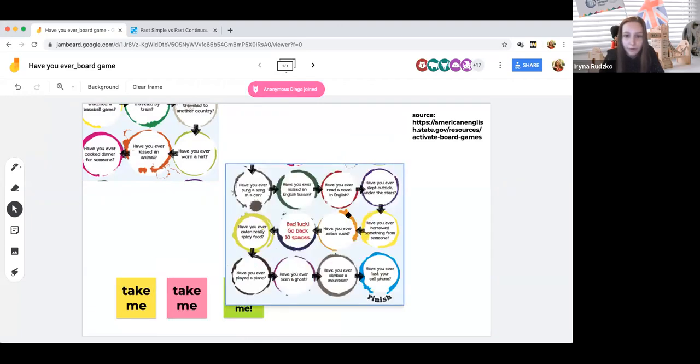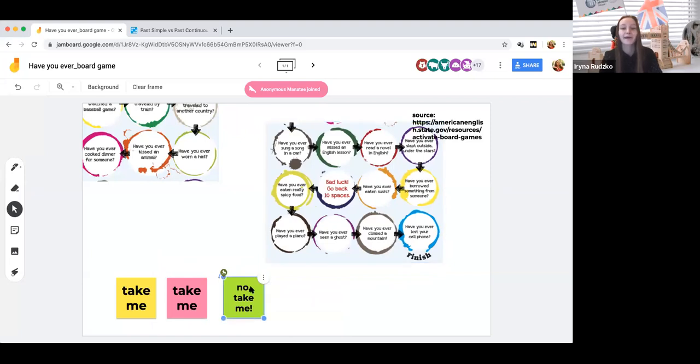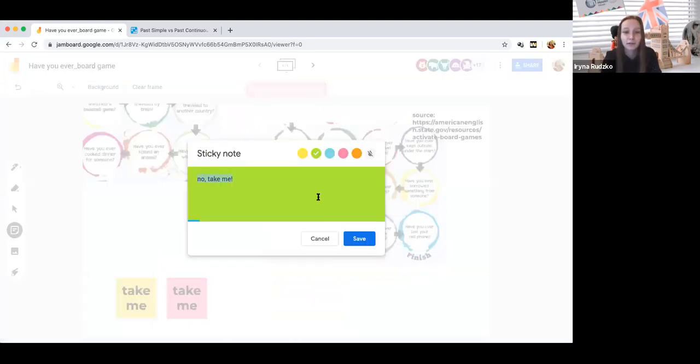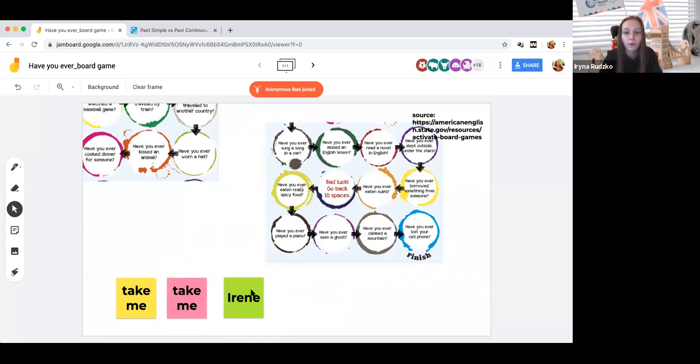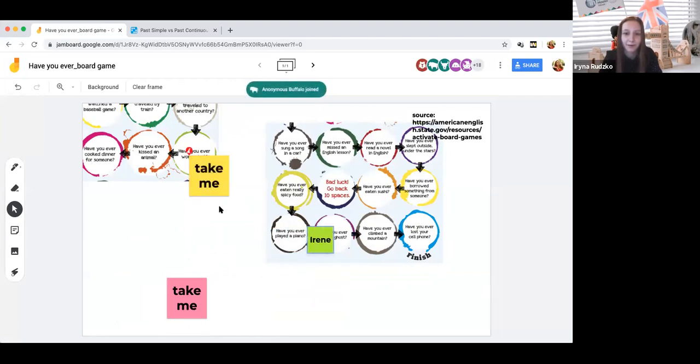Okay, somebody already is using it. Yeah, I can take a sticky note, type my name here. And I can easily move it to play together with my partners. Yeah, I can see somebody is doing the same.